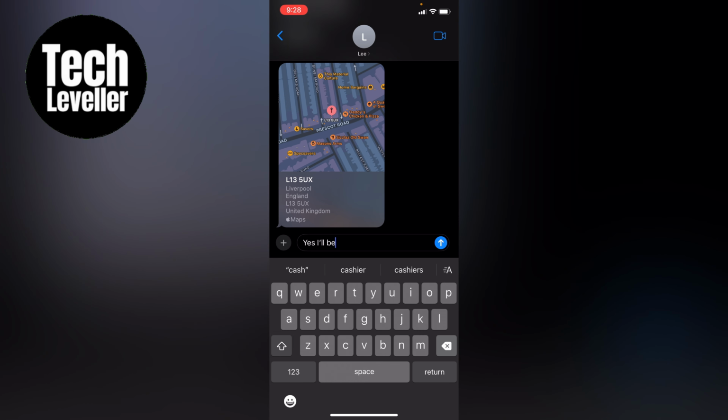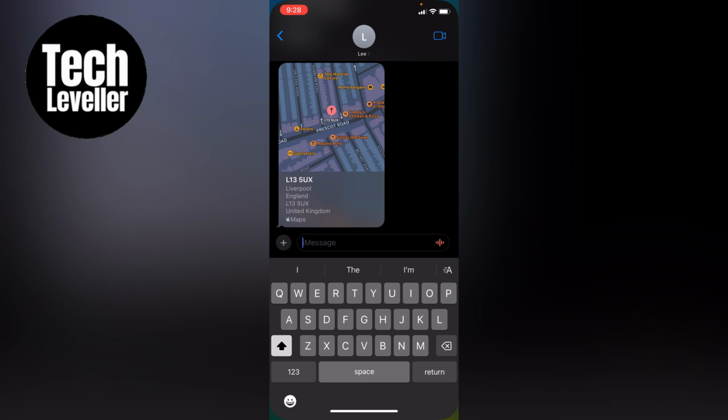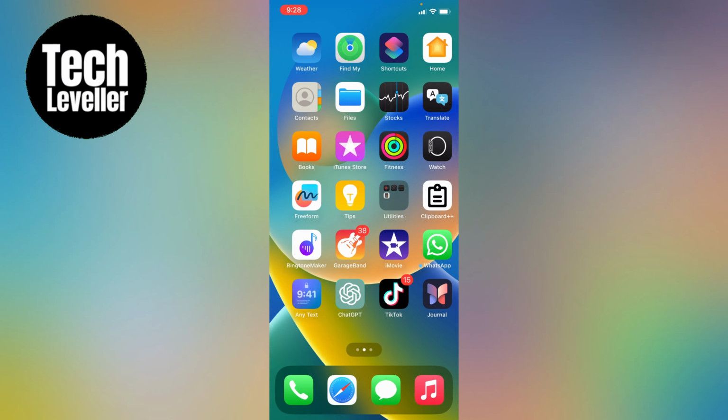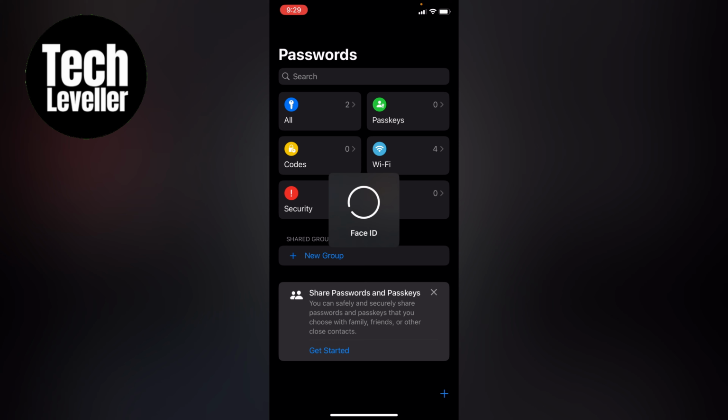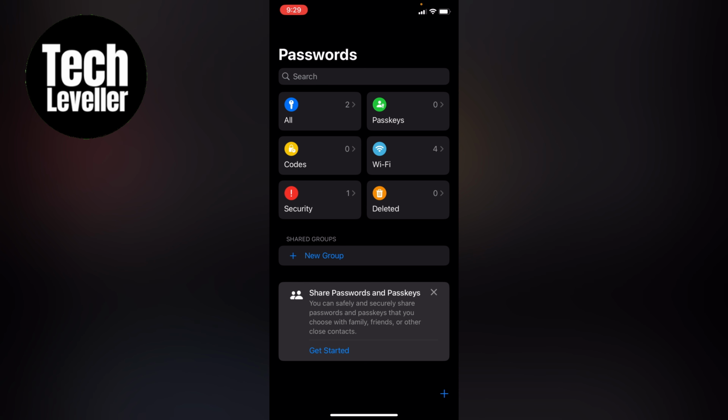Now the next one, if you're someone who always writes the passwords in Notes, that's no longer needed with the new Passwords app. You will need to unlock it with your Face ID, and all your passwords are saved within this one application. I do really like that.